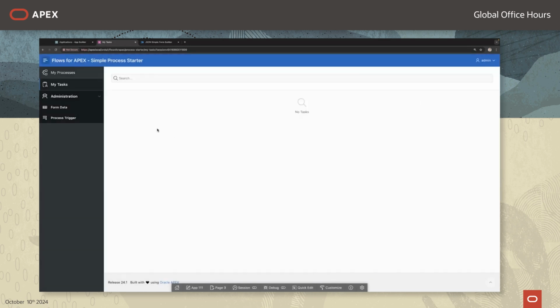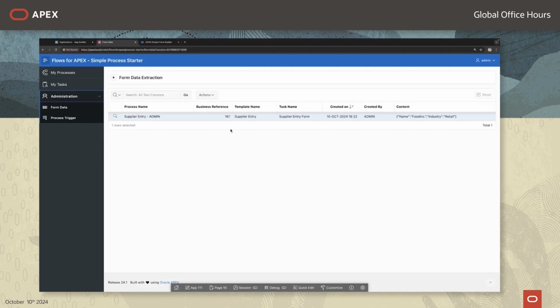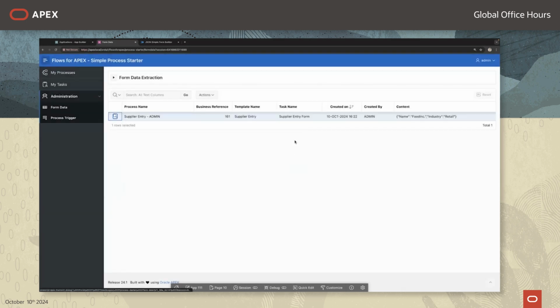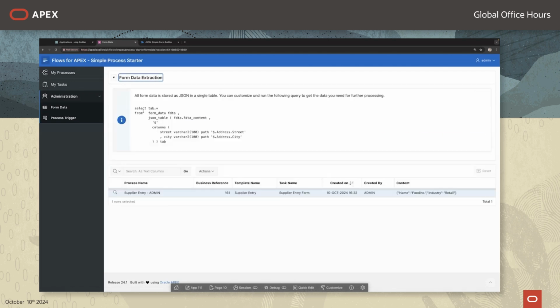So you might think, okay, where did my data go to? With the simple process starter app, we have supplied one table, and application administrators have the possibility to have a look at that table. And there you can actually see stored in JSON the entries I've just entered. Of course you can click here also to see it in a dialog as well. For those of you that want to do further data processing, of course you have the possibility using the standard SQL mechanisms in the Oracle database to do so.